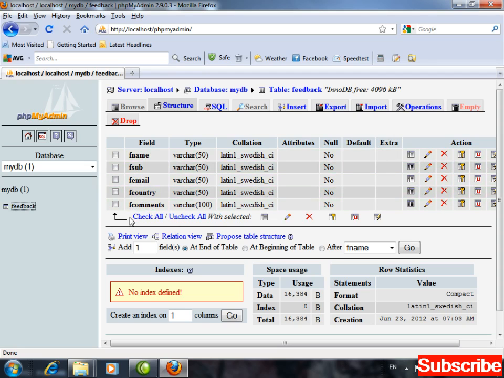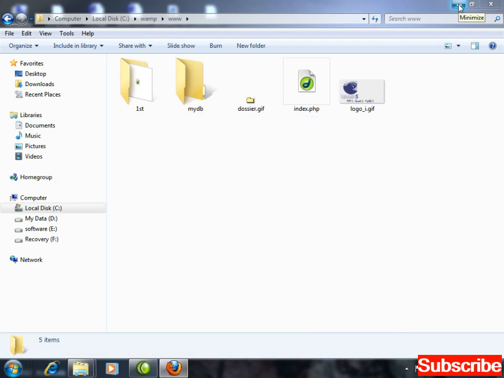Why have I written F here with this? This is not necessary, I just wrote it. It means belongs to feedback, that's why I have written F here. Minimize. After that, what's the next step? These 2 steps I performed. Sorry, this one as well I performed: in the C drive WAMP www, create a folder, and the folder name must be the same as the name of the database. After that, manage the site using Dreamweaver.